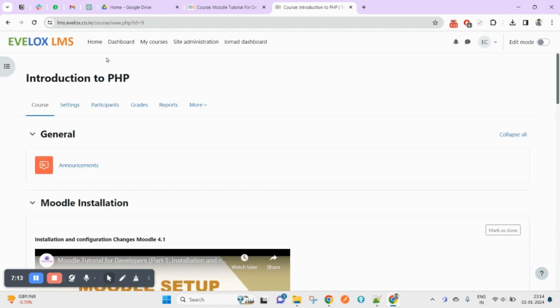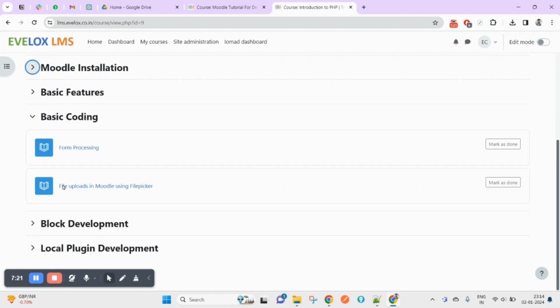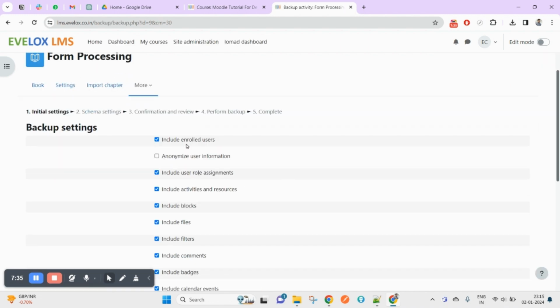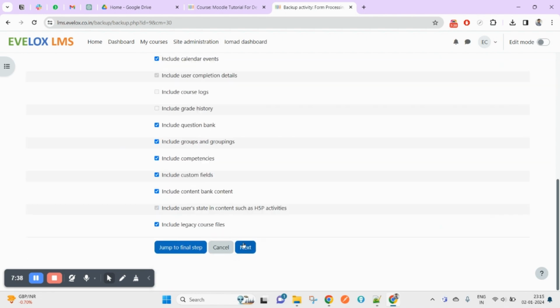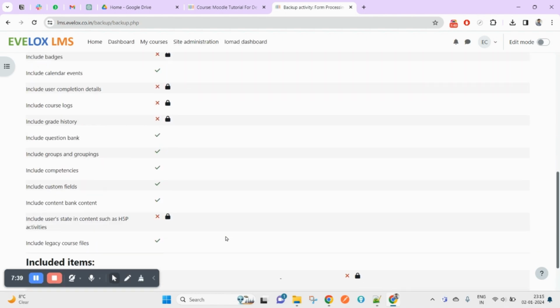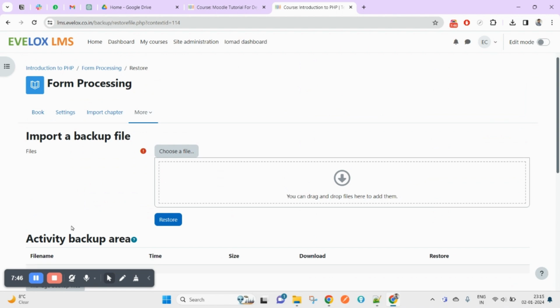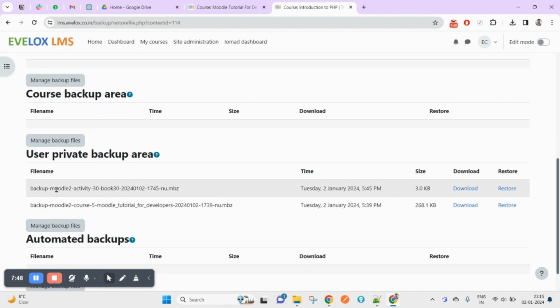Got it? Now moving to the activity level backup. Yes, you can also do the backup at the activity level. For example, I have this activity and I want to take the backup of this form processing. So click this one, and if you come under More, you will see the backup here. Exclude enrollment if you want. Next, perform backups, continue.